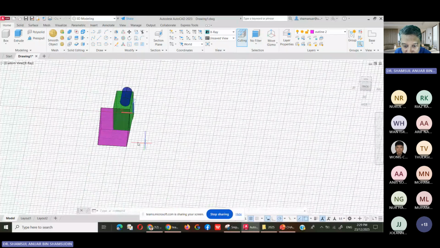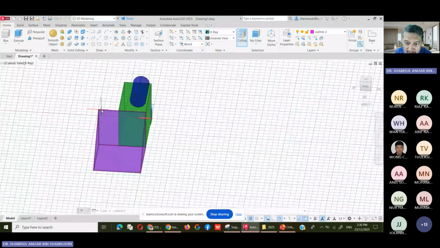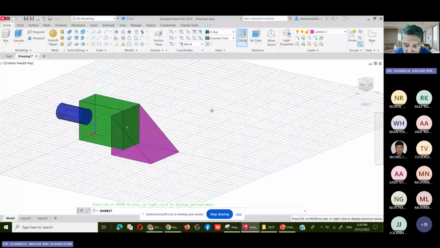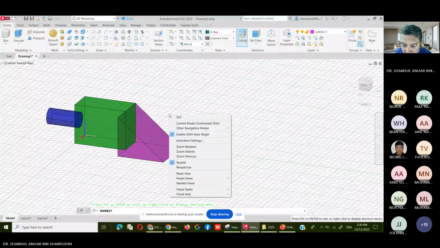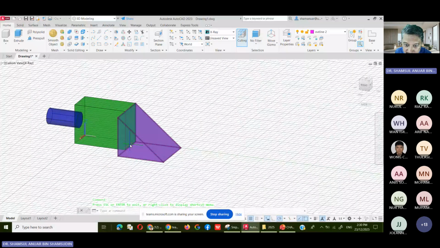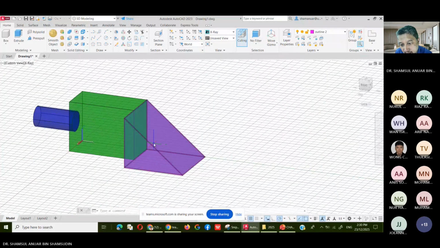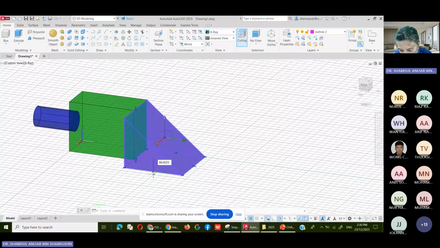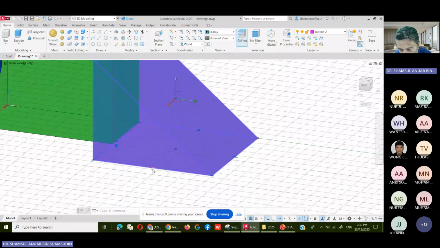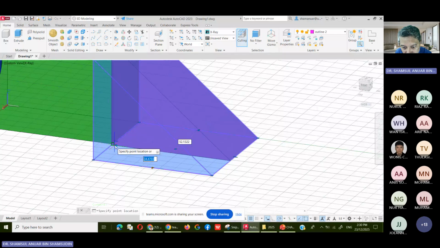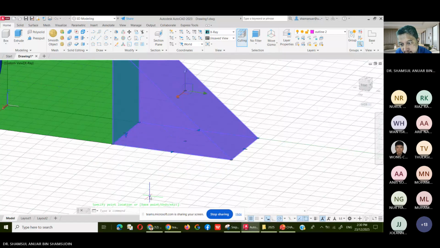Okay, now I want this part to be flush with this surface on the green box. So this surface on the wedge needs to be flush with this surface over there. So how do I do it? I guess I can also click on this. Oh, so that's one way to do it. Till I click there. So that works.